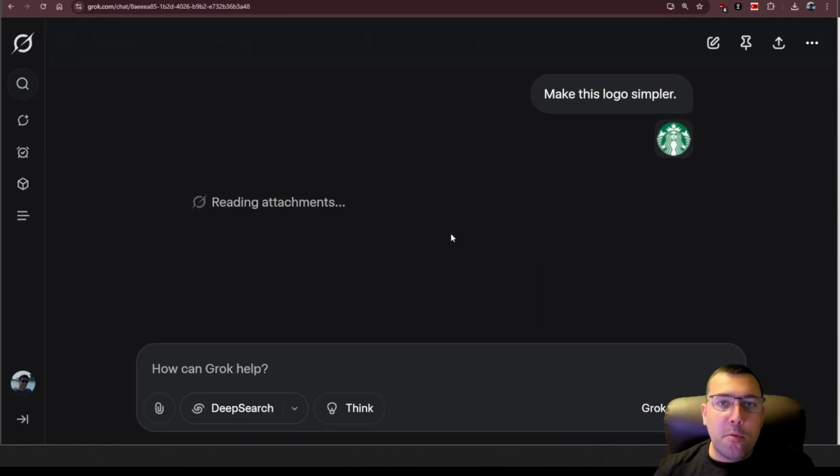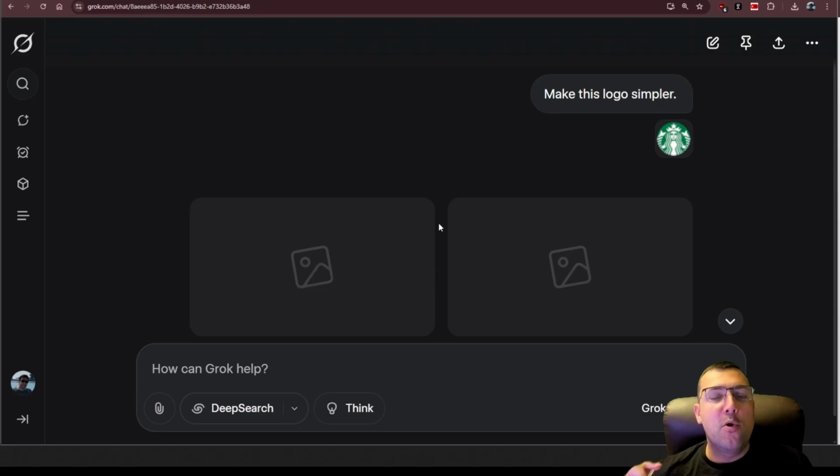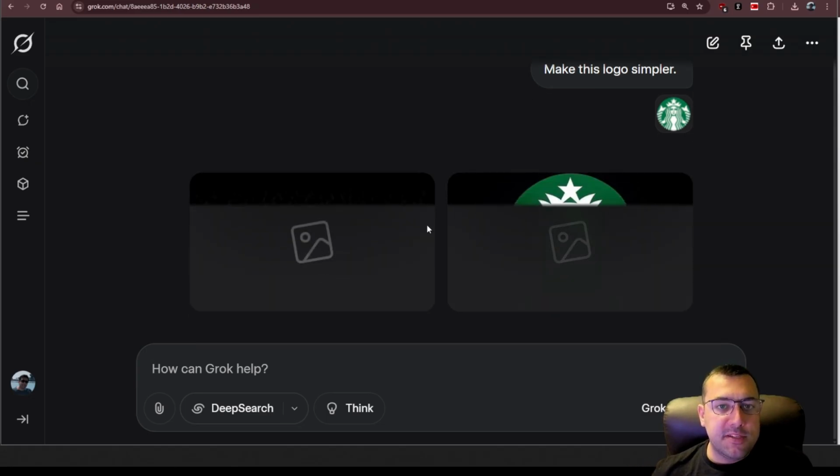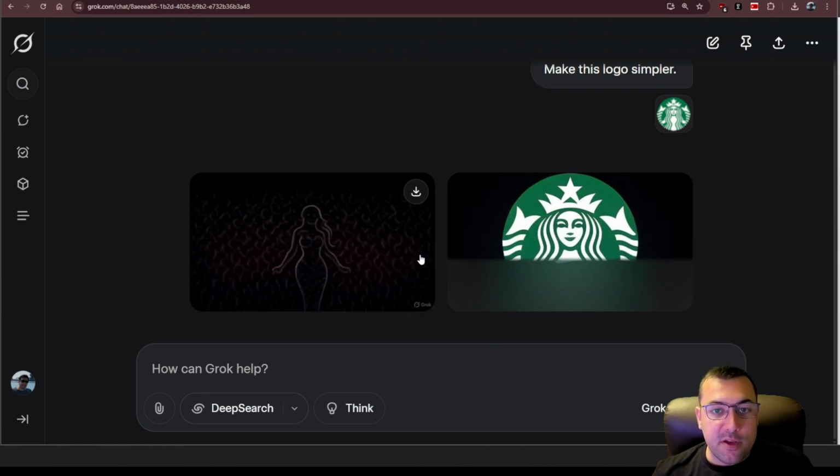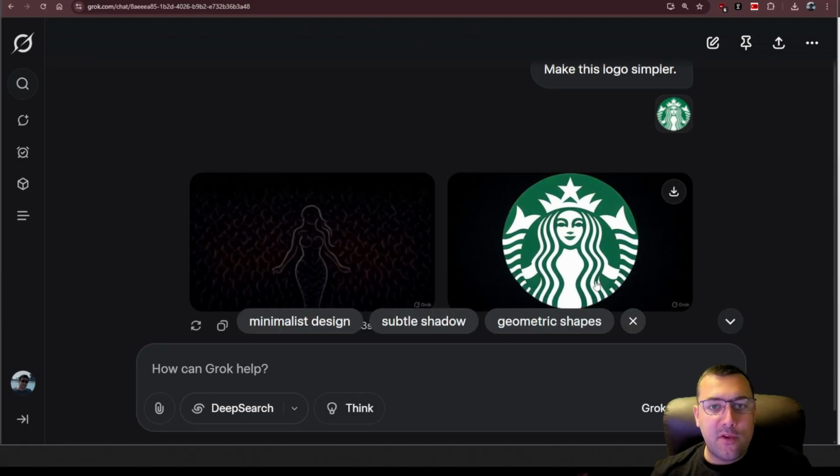All right, come on, Grok. You can do this. You are going to make the Starbucks logo simpler, and we're going to see what it comes up with. It's going pretty quick, and the right one's looking pretty promising. The left one, I don't know what the left one is. All right, the right one is exactly the original logo.